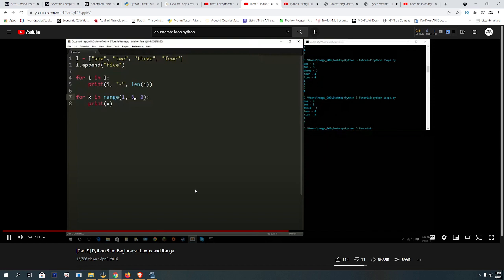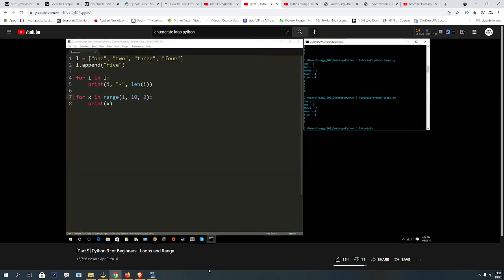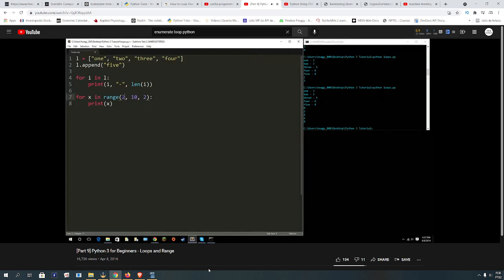So that's the thing. But if I set this to 10 and increment it by 2, and start at 0 like I did before, then you will see it does 0, 2, 4, 6, 8. But if I started at 2, it will only do 2, 4, 6, 8. So that is range. I'm going to go ahead and delete, actually, no, we'll keep this. We'll just comment it out.